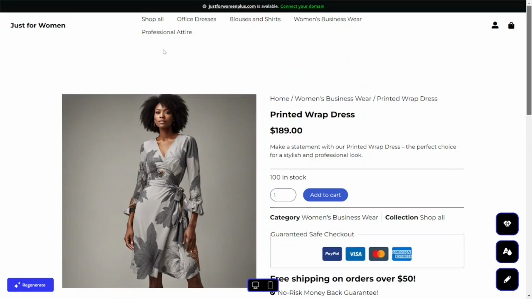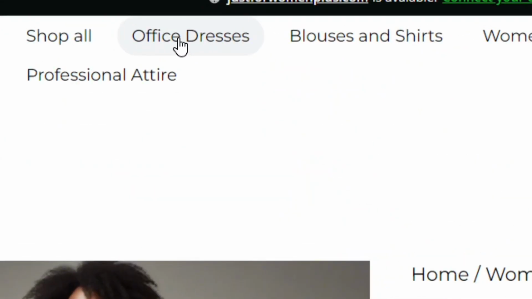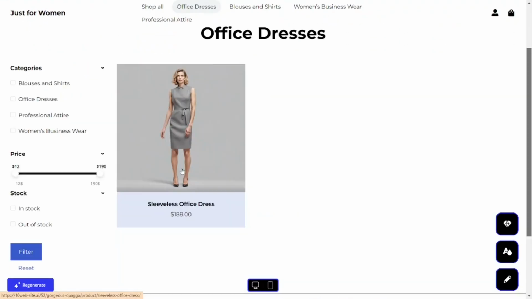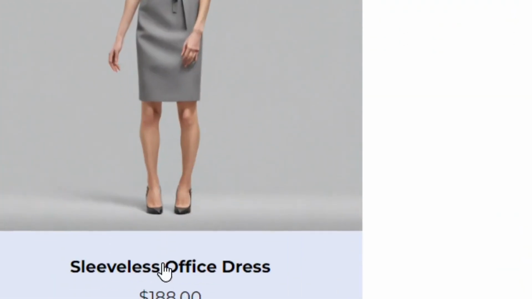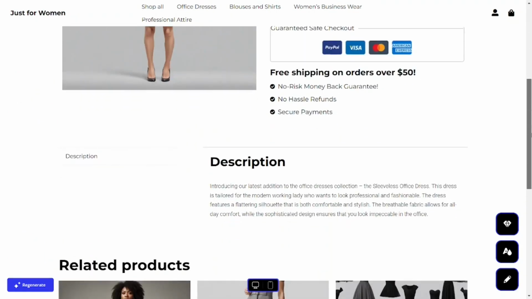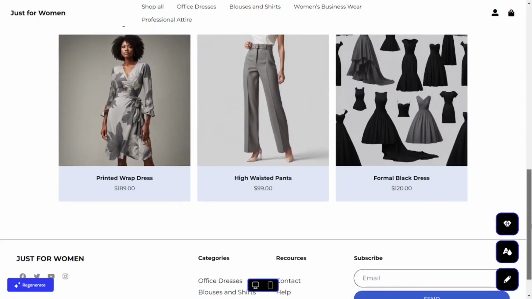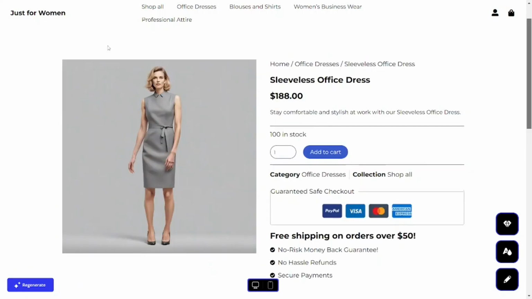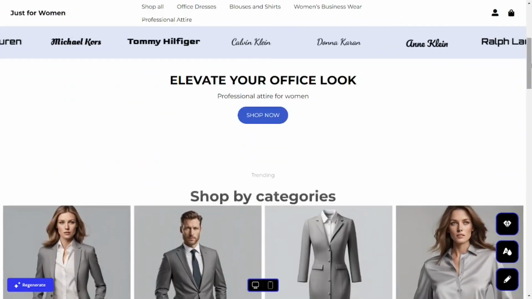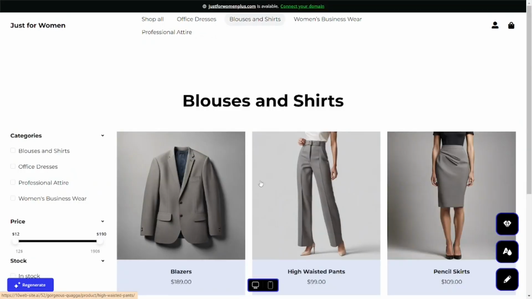So let's go back to the menus and select the office dresses. When you click on it, this is also an office product here. Let's click on it, and this is how it is looking. I like it, and it also has related products as well, which is also nice. So let's go back to the home page, and over here we also have our shop by categories. It's also here, and everything is looking good.